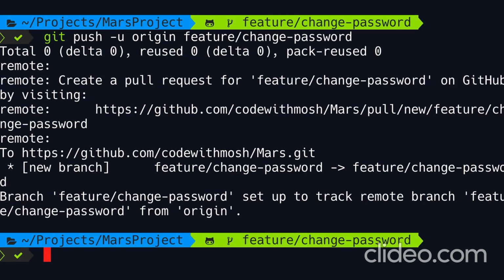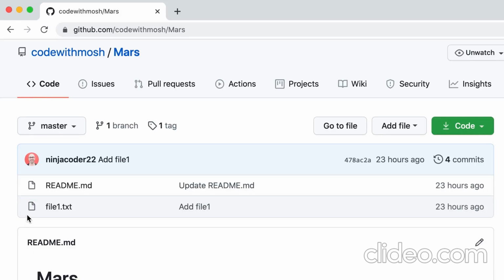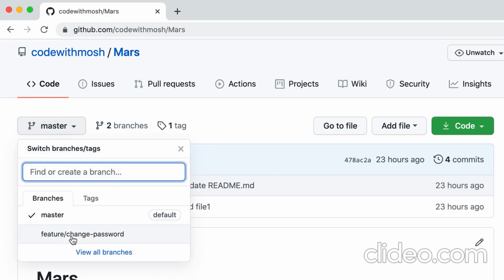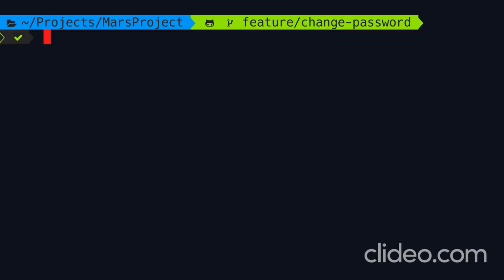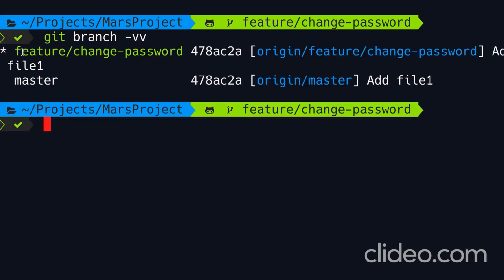All right, beautiful. Our branch is pushed. We can verify it on GitHub. So let's refresh this page. Now we have 2 branches, and here's our new branch. Then back to the terminal, if we type git branch -vv, you can see that this local branch is now linked with this remote tracking branch, origin/feature/change password.